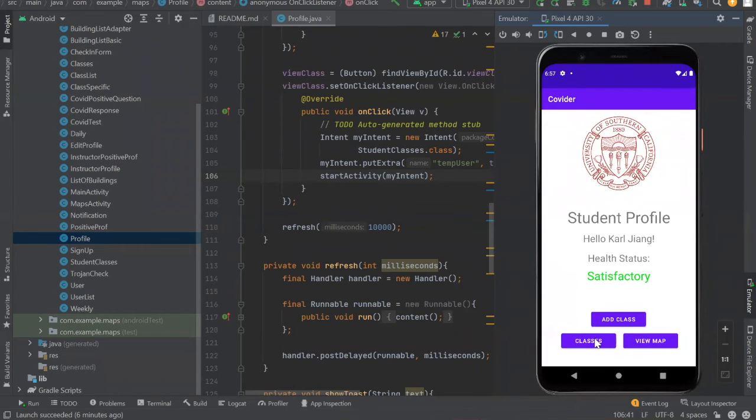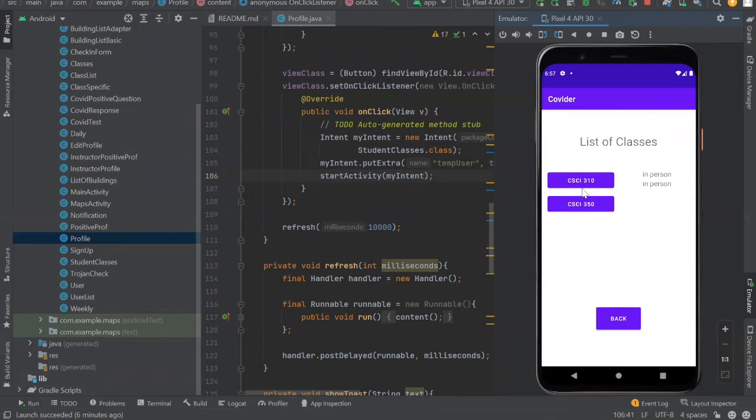Okay, cool. And now if you want to check the classes you've been to or you're a part of, there you go. It just shows you the list of classes.